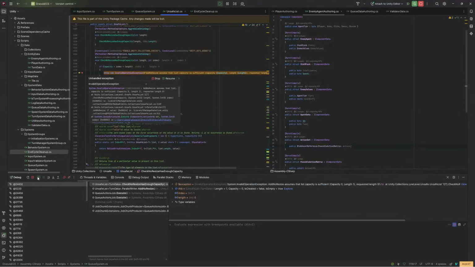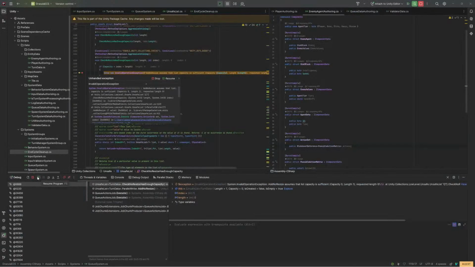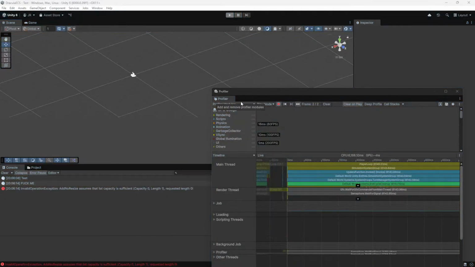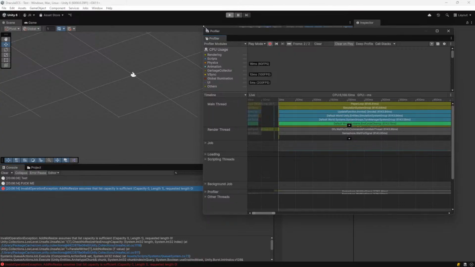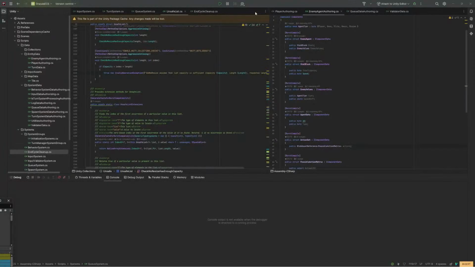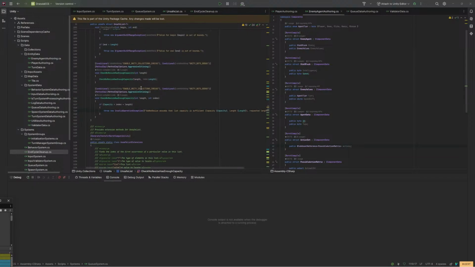Oh, we got an exception. We'll break out of this. Add no resize assumes the list capacity is sufficient. So is this because we assigned something out of range, or even that we attempted this? If capacity is less than index plus length.